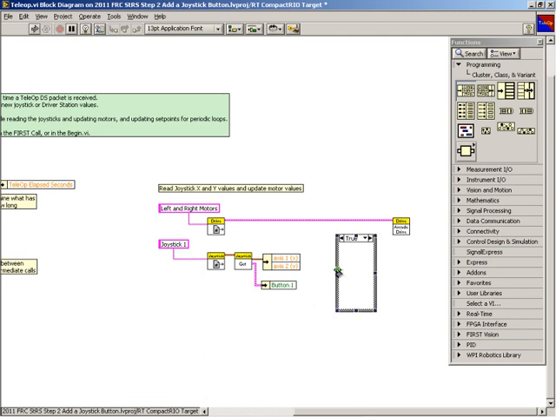Think back to what we want our code to do. As can be seen by its green color, the button data is a Boolean value of either true or false. Because our code is going to be dependent on the Boolean value of the button, we'll wire it into the selector terminal of our case structure. Now we can see that our case structure has two cases by default, one for true and one for false.